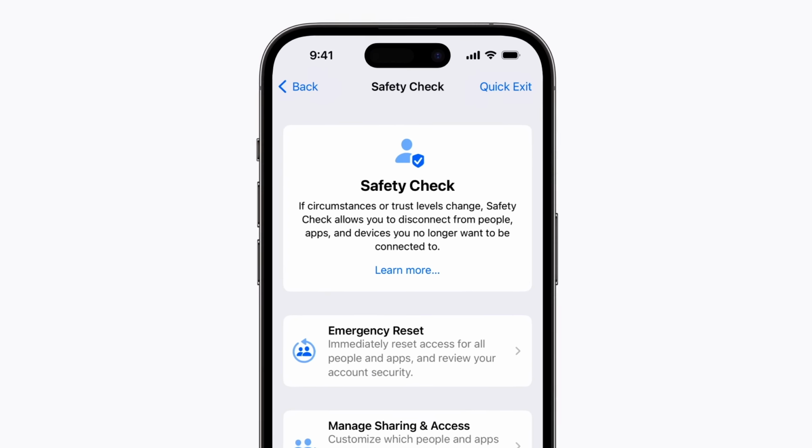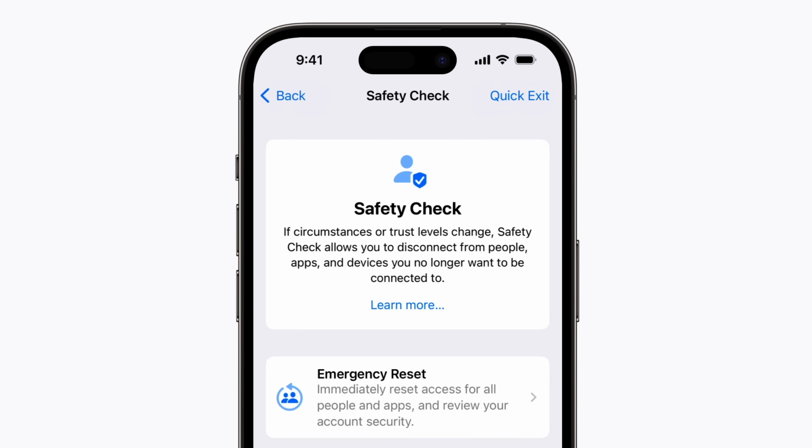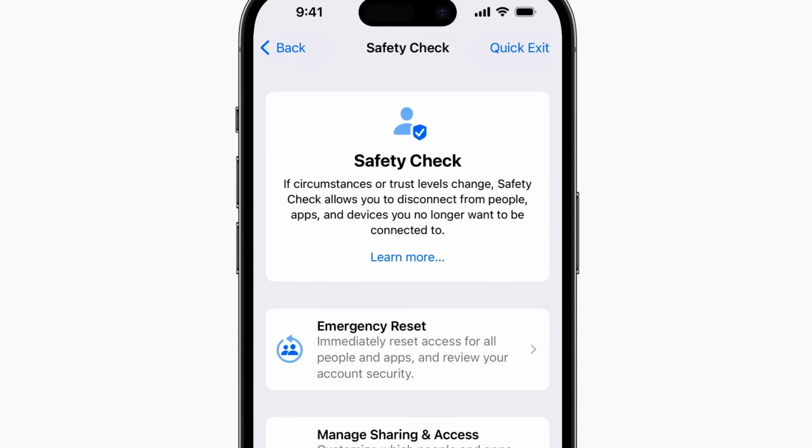If, at any point in the process, you need to quickly conceal what you're doing, you can tap Quick Exit in the upper right corner. This will save any changes you've made and bring you immediately back to the home screen, and no one will be able to locate where you last were in Settings.